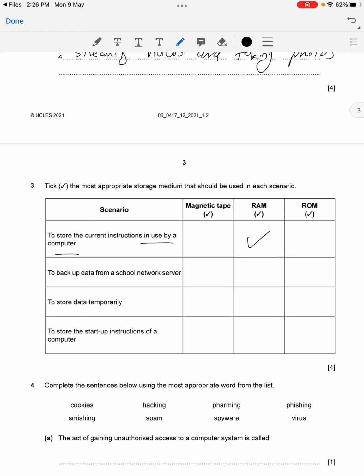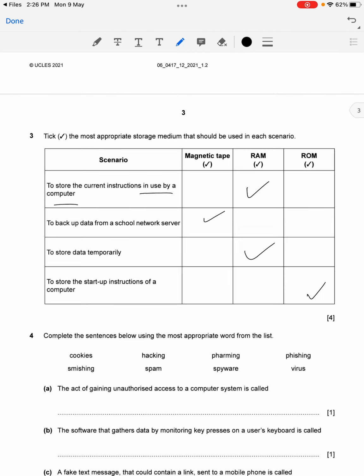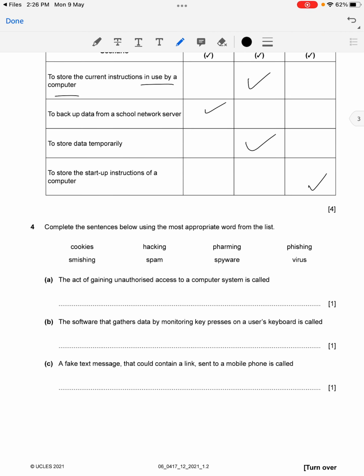To back up data, this is usually done by magnetic tape, which is used in school network systems to store huge amounts of data. To store data temporarily is RAM again, and to store startup instructions is ROM. So this is mainly content learning for 4 marks. Pretty easy at the start. Let's move on to the next one.